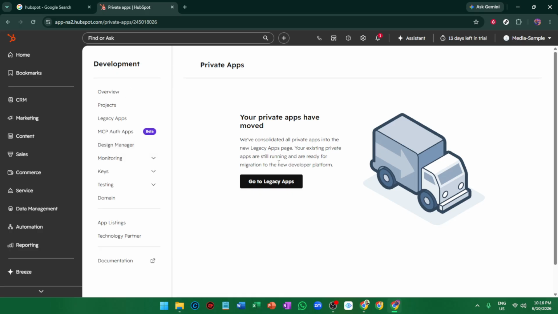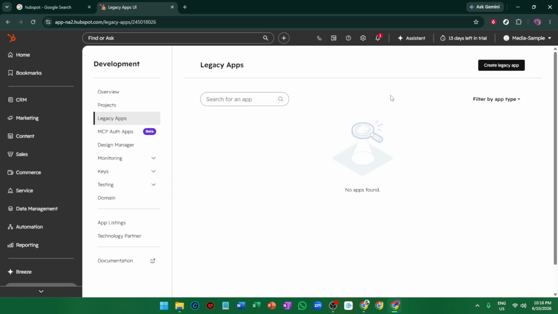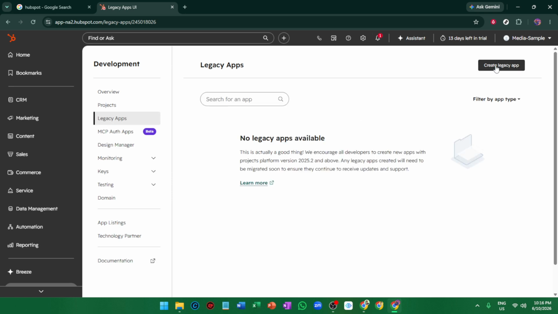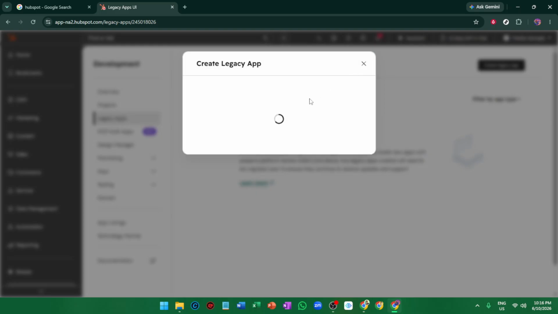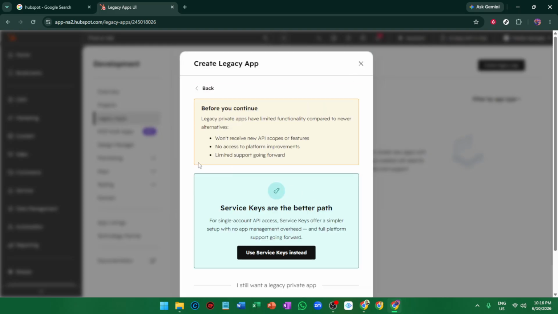Next, open the Scopes tab. This part is important because scopes determine what n8n is allowed to do in HubSpot. Search for the permissions n8n needs and check them off accordingly. Make sure you only enable the access required for the tasks your workflow will perform. That helps keep the connection organized and secure.